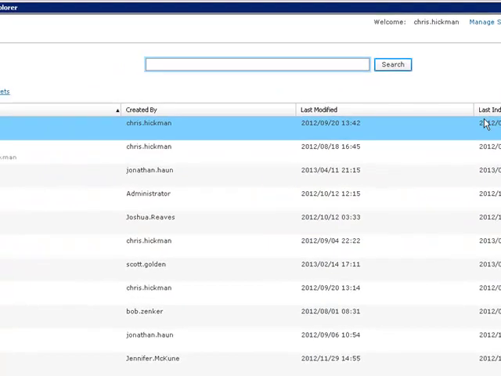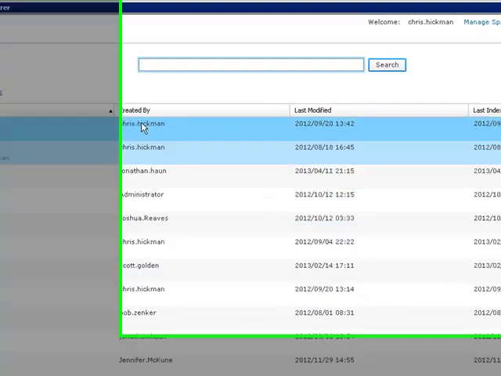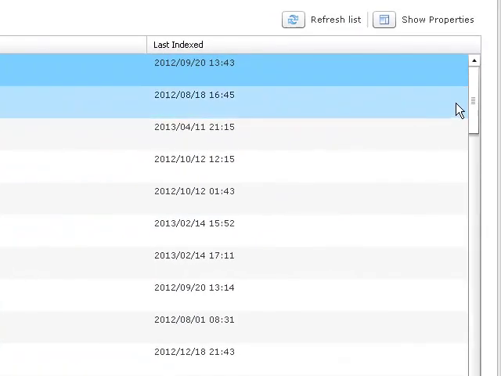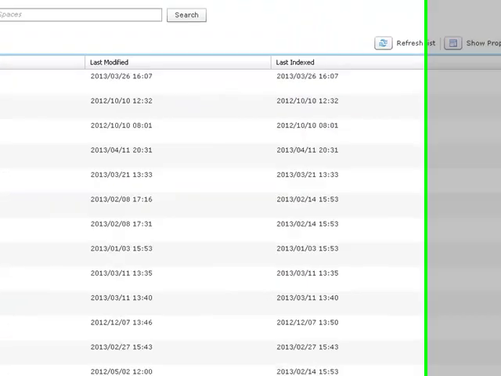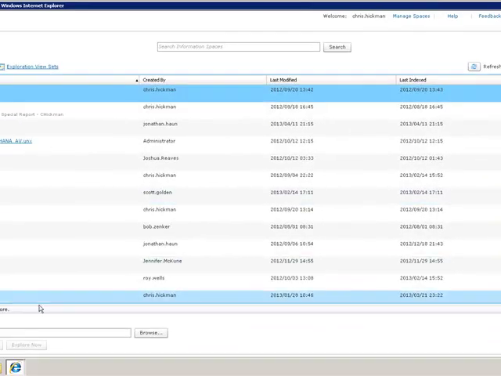So the first view that we have here is a listing of all the information spaces that have been previously created, who created them, when they were created, and the last time they were indexed. So you can see a long listing of information spaces that were created here. You also have the ability at the bottom here to upload a local XLS or XLSX file to do immediate exploration of the data contained within that file. But in this case, I'm going to go create a new information space.